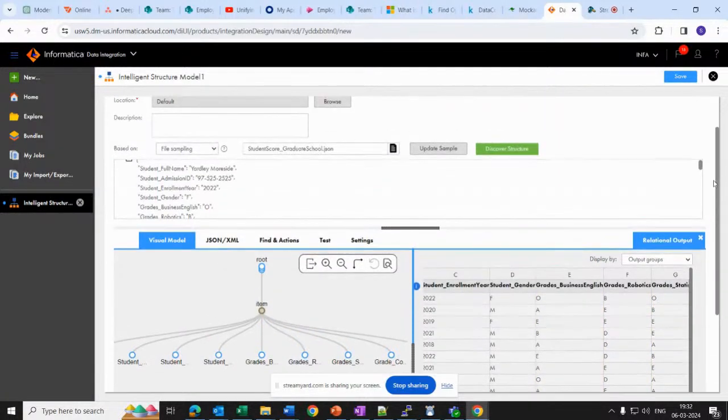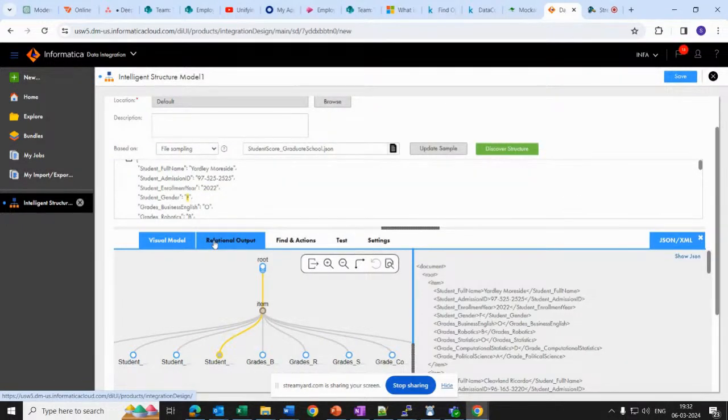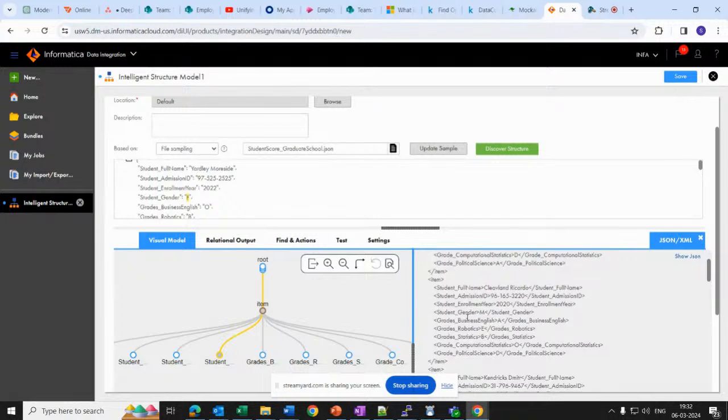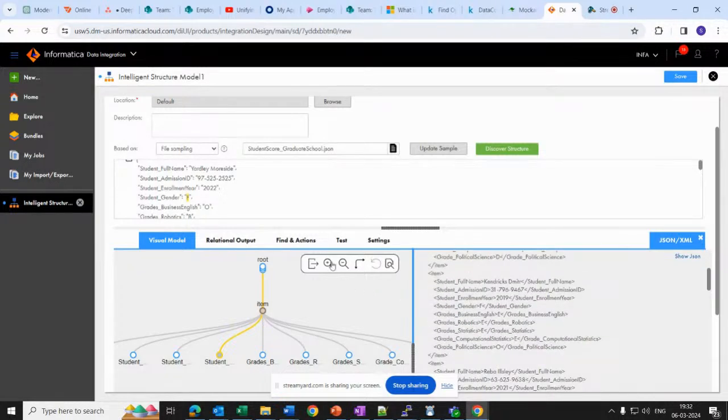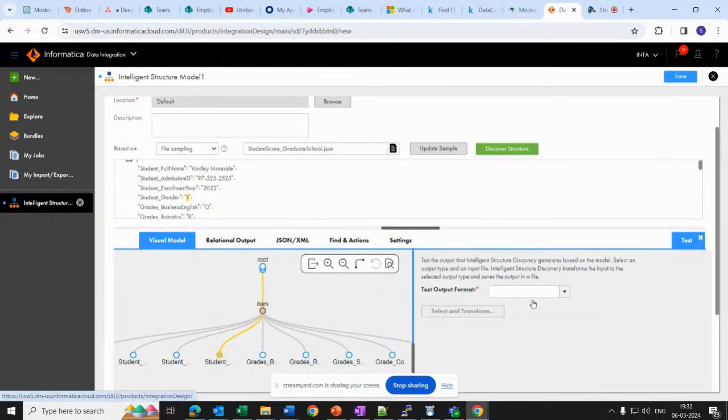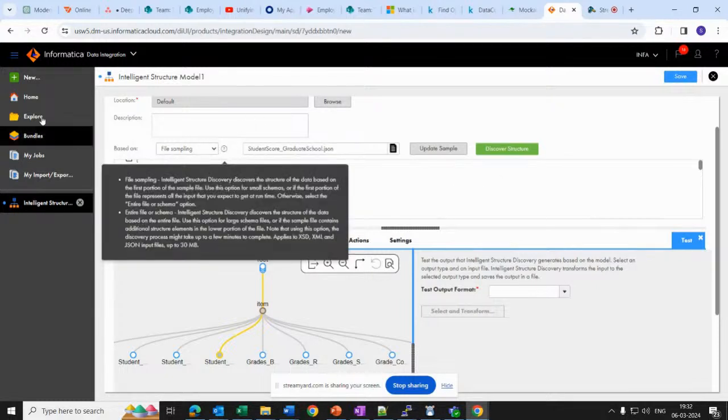So not only this, suppose you have your JSON data and you want it in an XML format, you can click on this and you can see that it has converted into XML format. Or you can create your own target format, and then you can see how the data has been converted. So this is how IST model can help you.